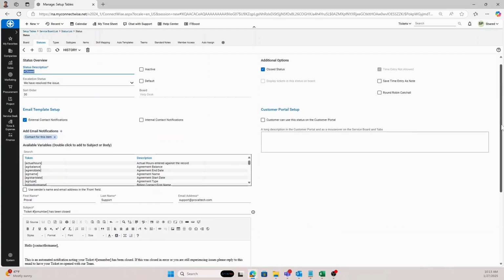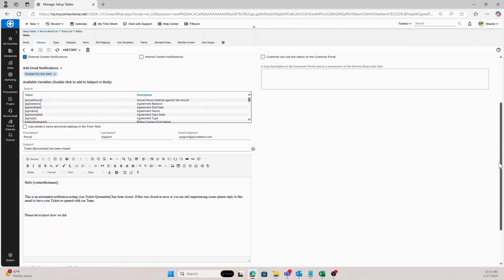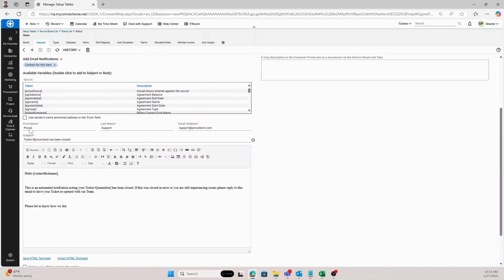Now that we have that configured and there's a recipient for the status notification, we'll scroll down to our email template section, and now we'll configure our from address, first name, last name, subject line, along with the body of the email. So right now I got a pretty standard one. It says ticket, SR number has been closed. Then it's got a quick message that just says hello, contact first name.